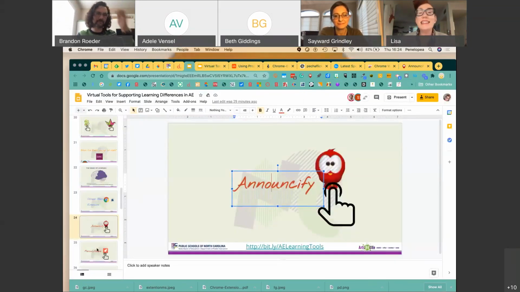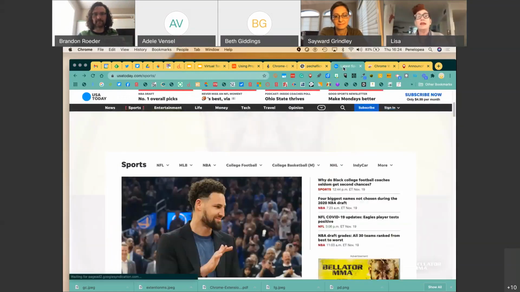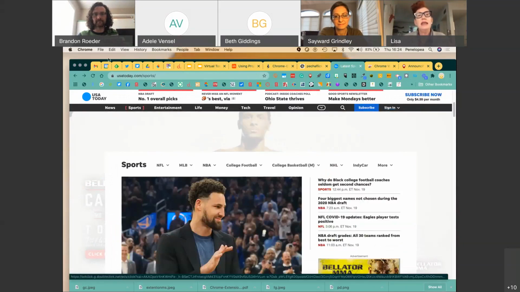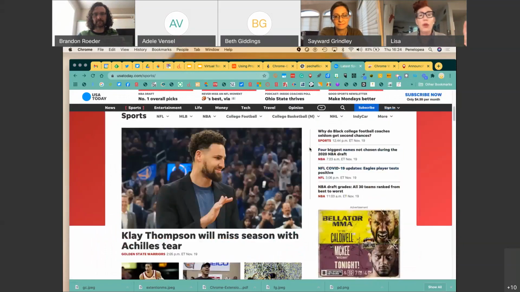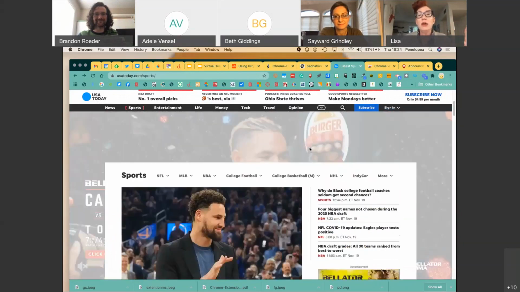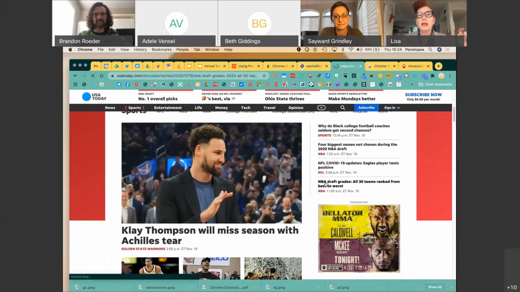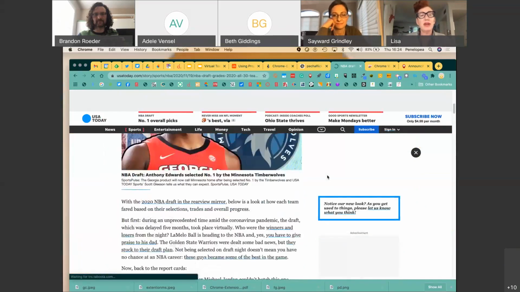The next extension I'm going to teach you is called Mercury Reader. Mercury Reader works like this. Sometimes we send kids to a website, an article online. And what we know for some kids is that this stuff is a hot mess. Like, what are we looking at? What is happening? We don't have any idea, right? So I'm just going to go to an article here, and what we know is there's just lots of craziness.